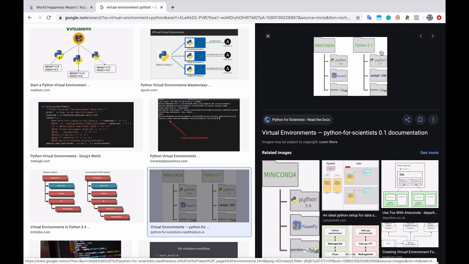Well, this image gives a good example. If you have Python 3.something that you're working on, usually, here, but then maybe you have a project where you need Python 2.something, or maybe you need two different versions of one of the packages that we're going to be using, like pandas.